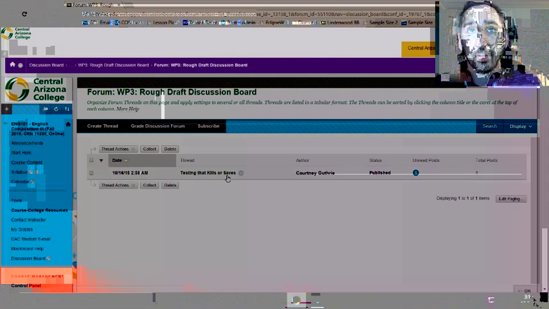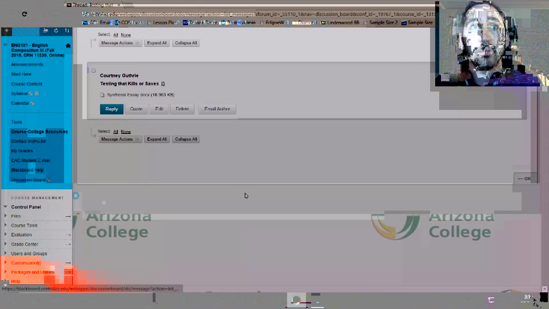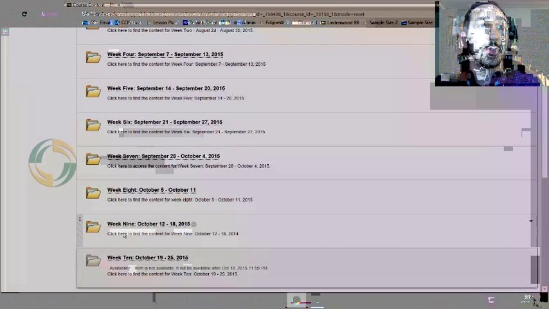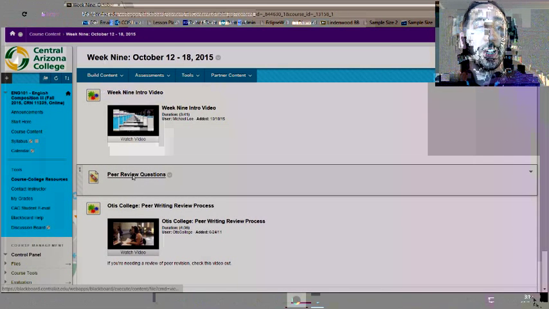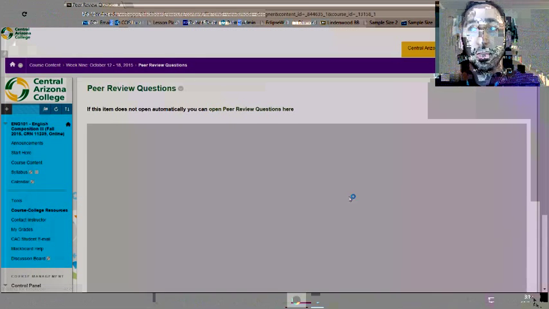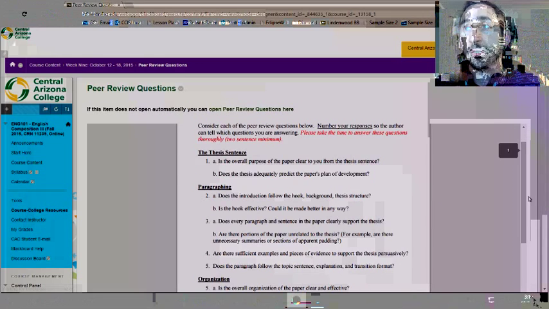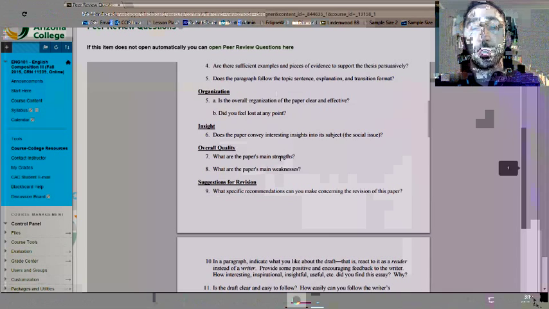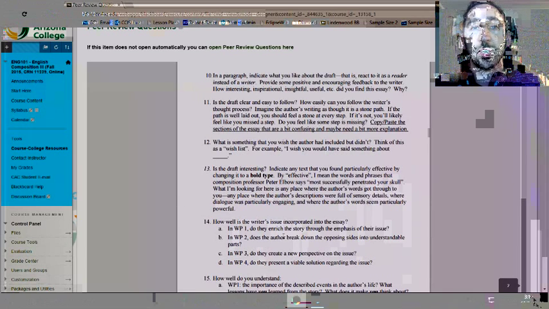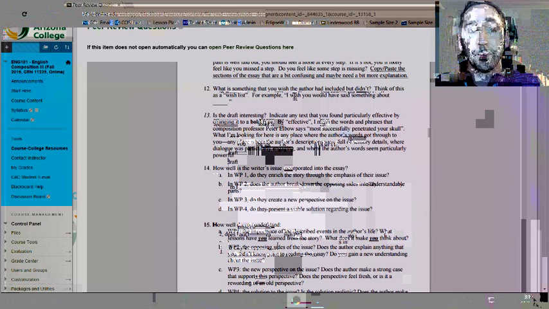where you log in, let's say we were logging in here, and it looks like we only have one, so I would check out Courtney's. I would open it up, I would read it, and then I would come back to the course content, go to week 9, and open up the peer review questions. And I would answer 4 questions. Let's see, 2 questions from the front, so 2 questions between question 1 through 9, and then 2 questions from the second page, questions 10 through 15.